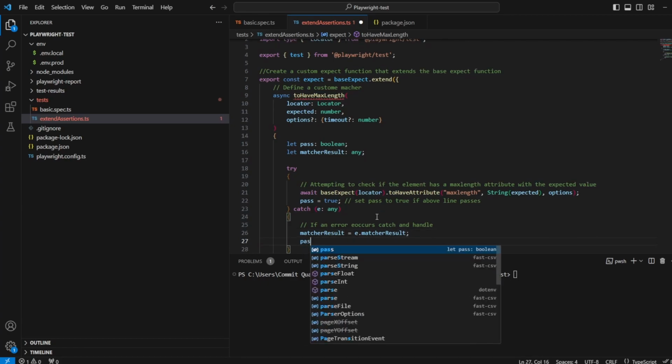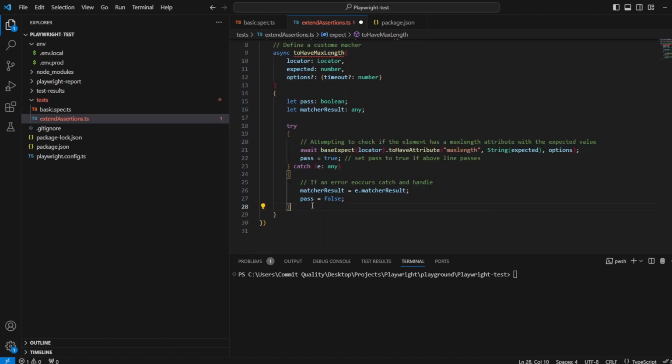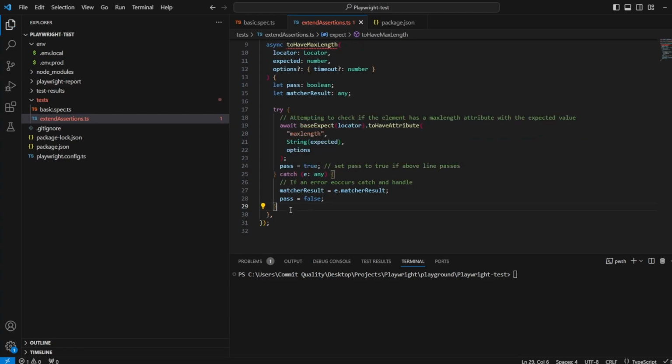And we want to also set pass to false. I'm not going to comment those because it's basically the same as what we've talked about. Because the check failed, pass now has to be false. So that would be the very basics of if we want to add this in, this is how we could work with it. However, now what we want to do is add a message.